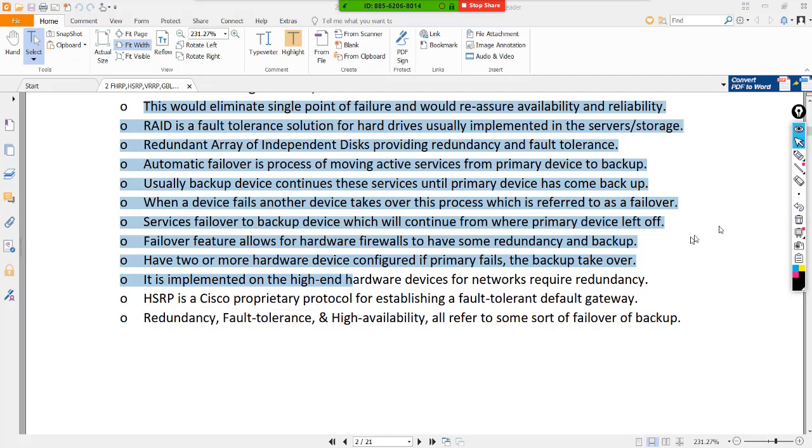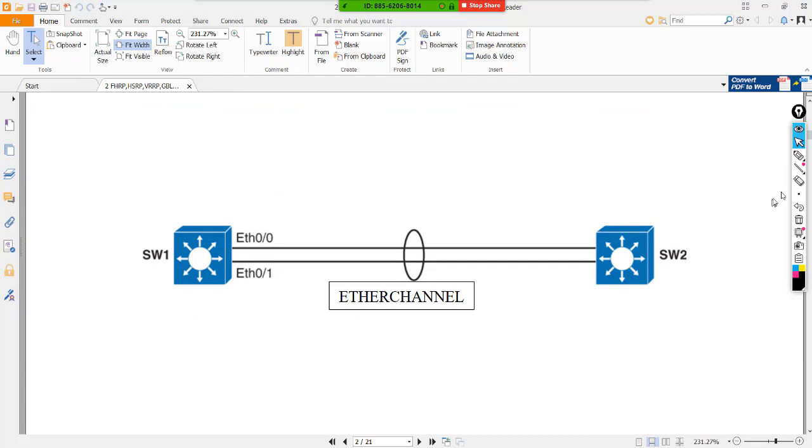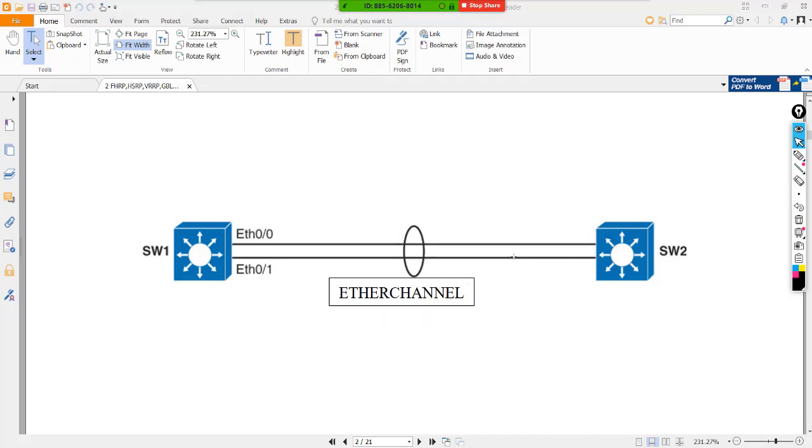Now I have some diagrams. We also missed EtherChannel. EtherChannel also acts as a redundancy, right? On your software level, you normally create EtherChannels so that whenever one link is down, we still have the second link serving the traffic. So this is also one type of redundancy.